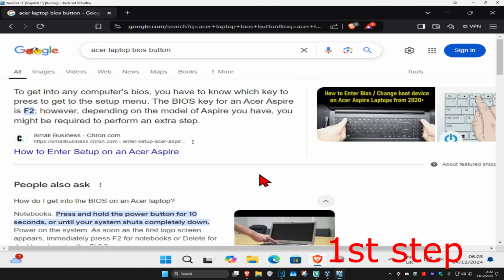So guys, to get into your Acer BIOS, make sure that your Acer laptop is turned off, then you want to turn it on, then you just want to spam F2 on your keyboard. However, just to make sure of the exact key that you need to press, just go to any web browser and then just type in your Acer laptop model, and then just type in BIOS button. It will then be telling you what your specific laptop BIOS button is. So for most Acer laptops, it's going to be F2.